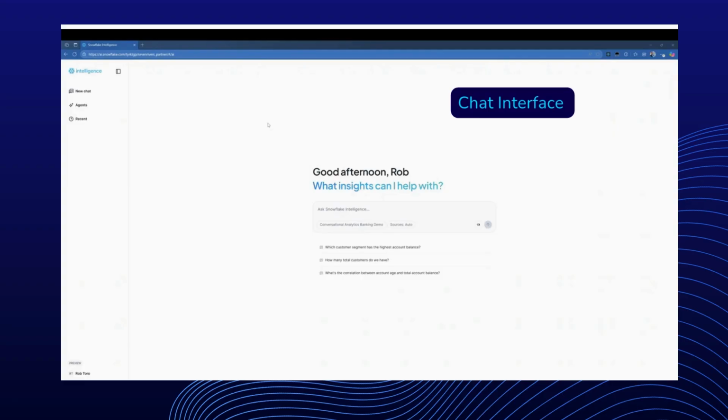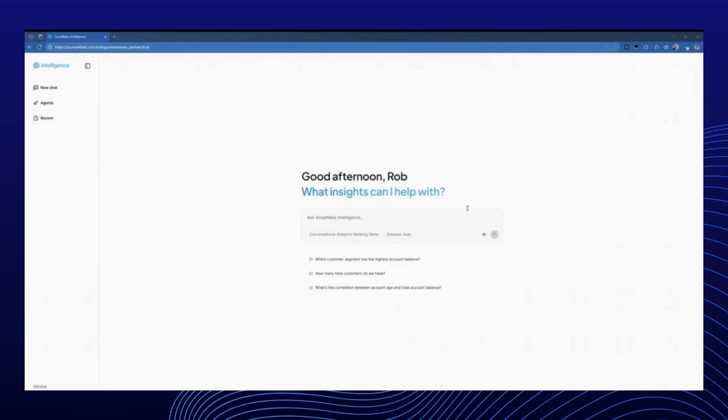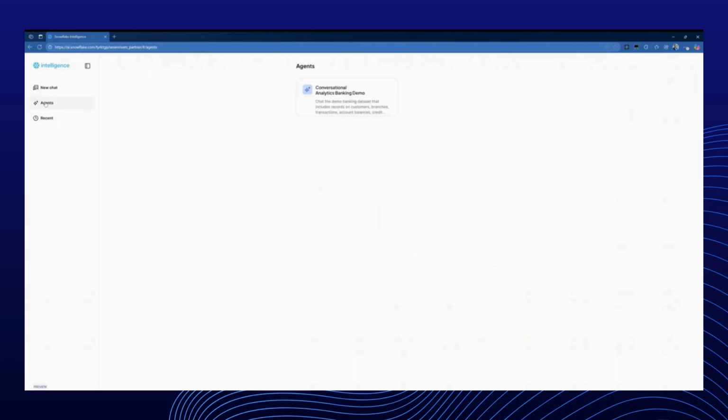Logging into Snowflake Intelligence, you can see we're greeted with a chat interface. Along the left, we have the option to create a new chat, a list of agents, and then a history of recent chats. This is the new chat interface by default. And you can see down here, I've got basically a list of agents that are also viewable here. For this demo, we're just going to be focused on this banking demo agent.